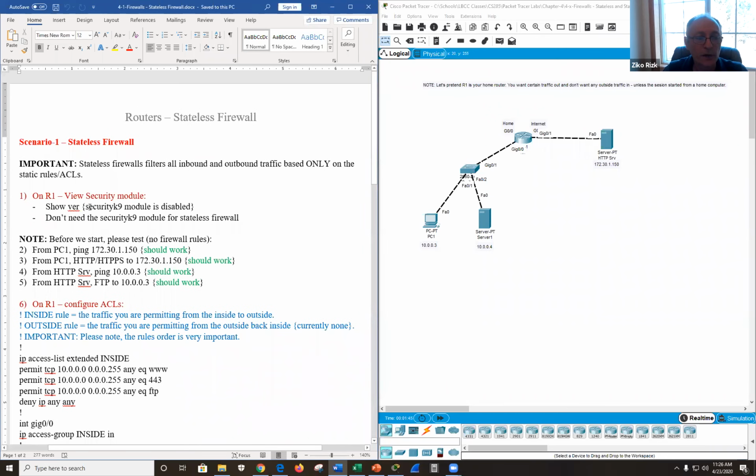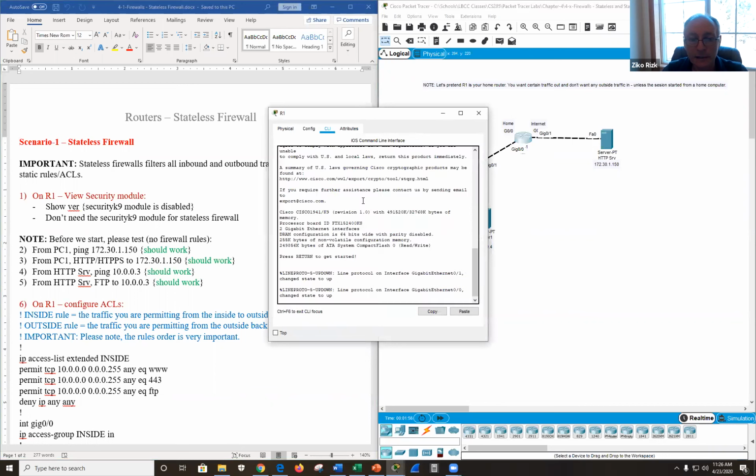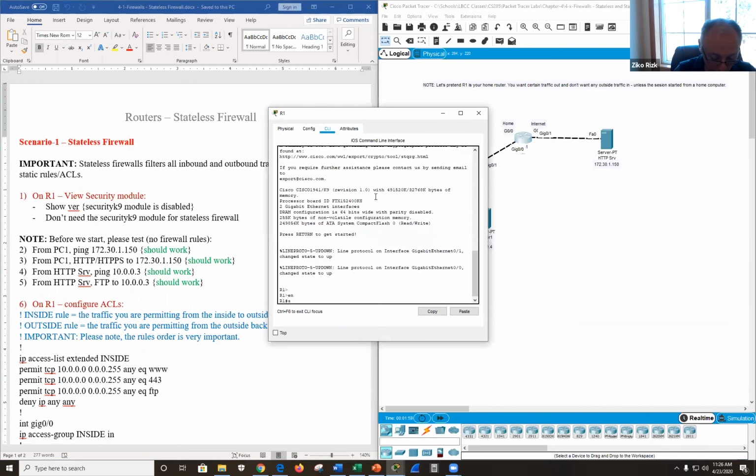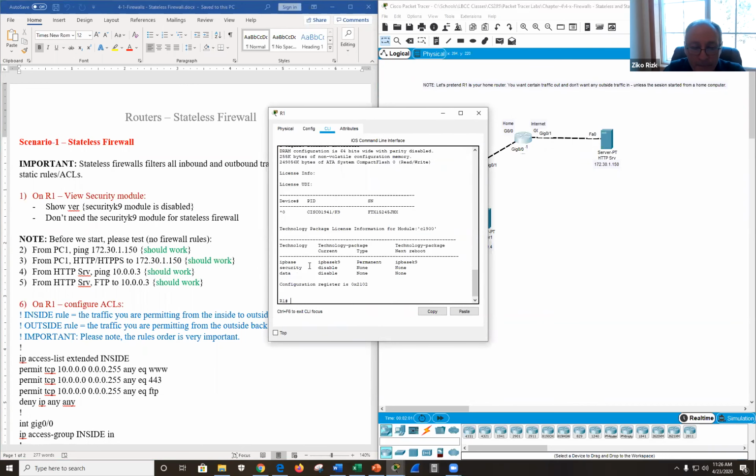I think we talked about this a little bit last week. Oh, we don't need this for stateless. We need it for stateful. So if I come over here and do show version, IP base is included, very good. And security, we need to enable this. However, we don't really need it for stateless because stateless is built into IP base. So all we need for stateless is IP base, and we have everything we need.